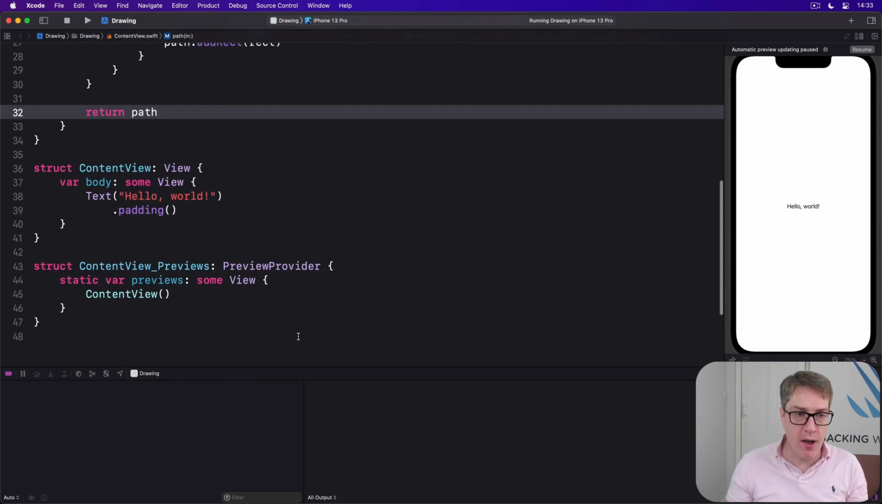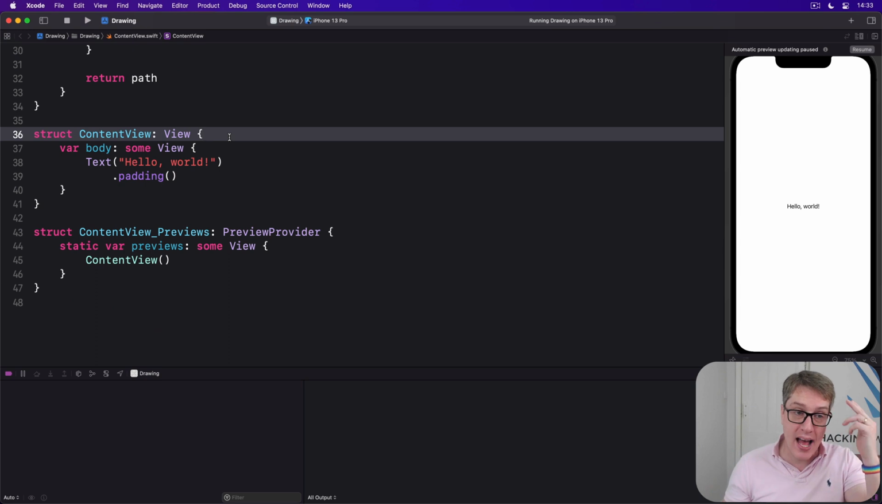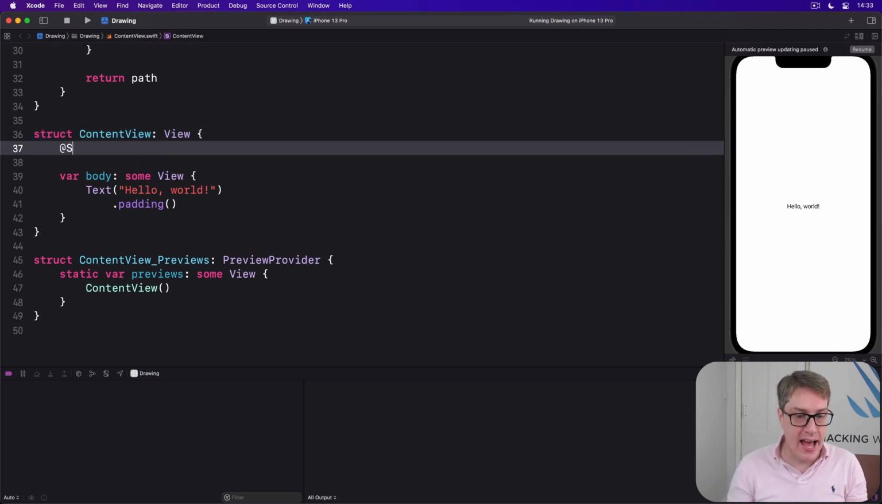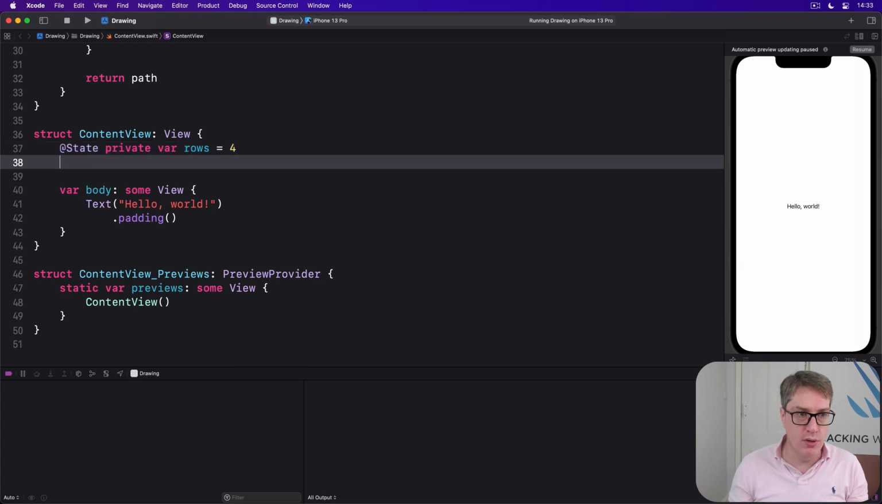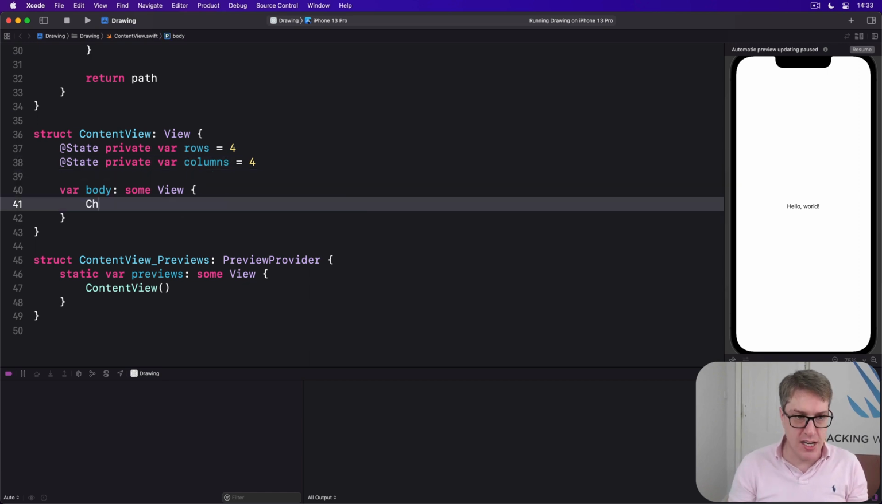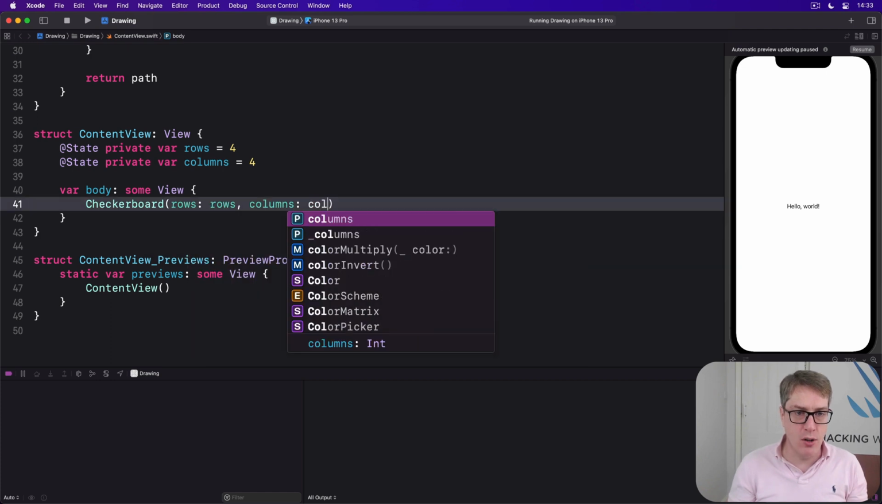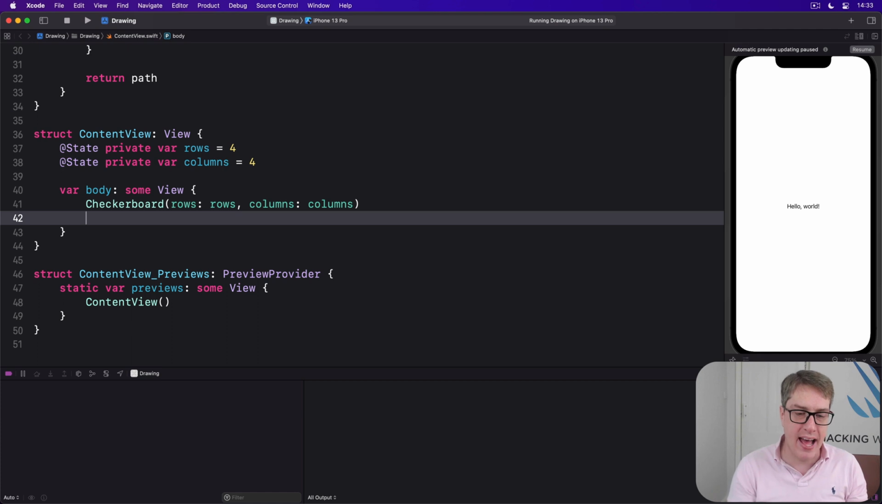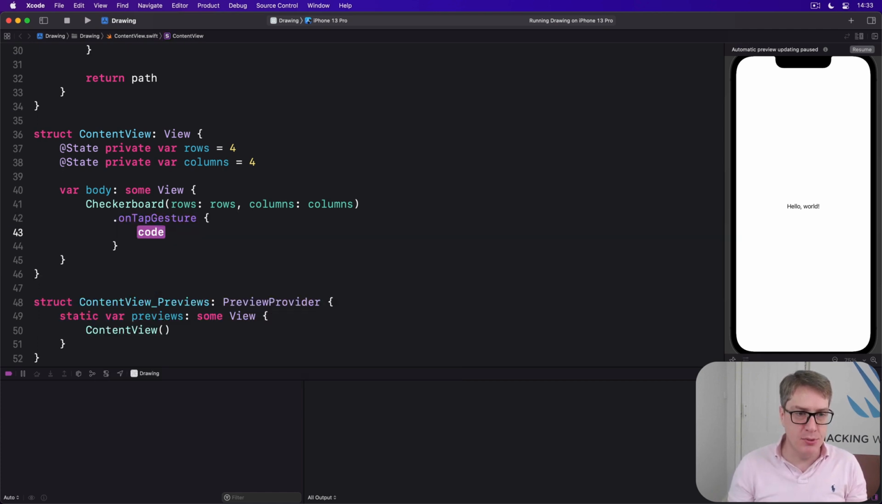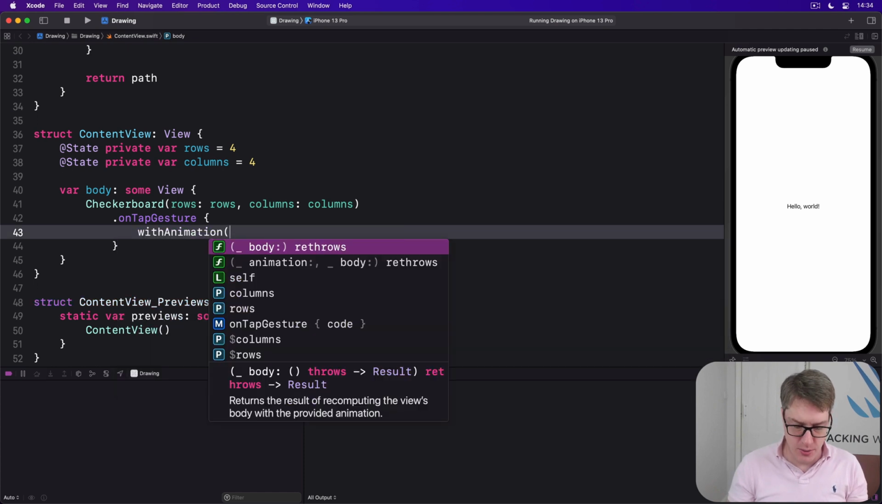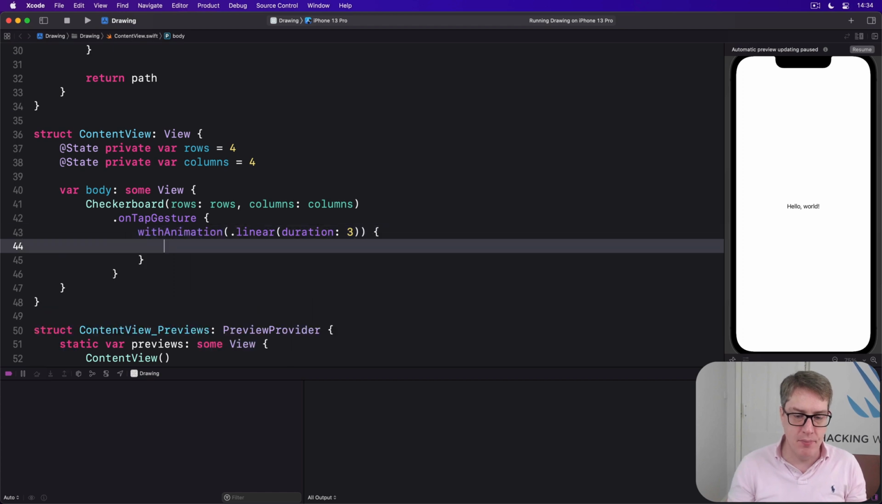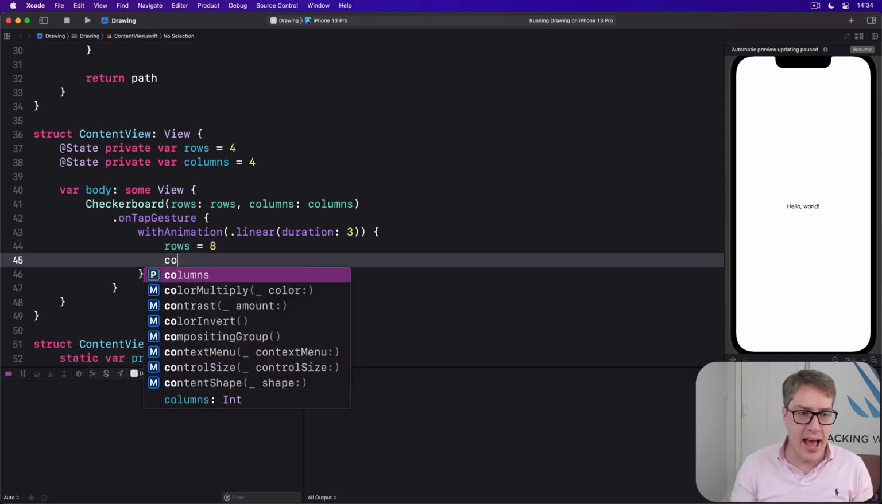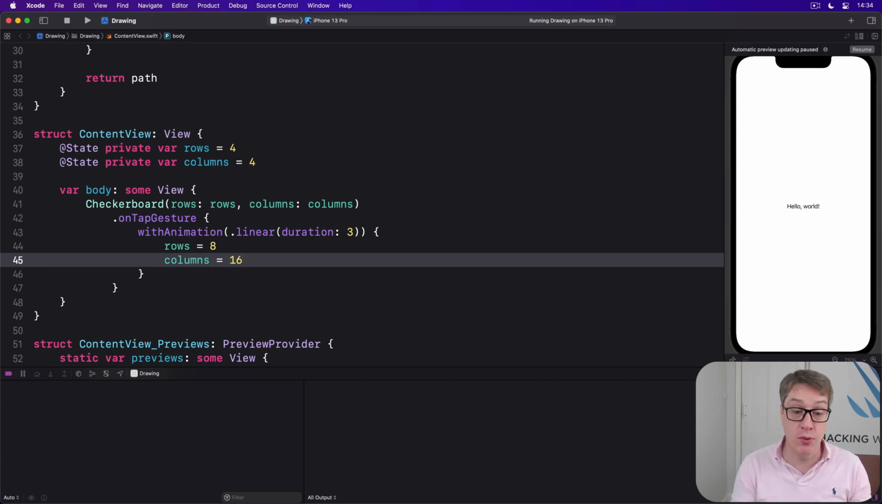We can now make a 4x4 checkerboard down here in ContentView, but we're going to use @State properties to store values for rows and columns, so we can change them over time. We'll say there is @State private var rows = 4, @State private var columns = 4. And then down in our body, we'll say there's a Checkerboard with rows of rows and columns of columns. But when that's tapped, I want to animate this. So I'll say onTapGesture with animation, and I'll use, let's do .linear with duration 3 seconds. I want to animate the rows and columns to a new value. I'll say I want twice as many rows and 4 times as many columns. So lots more data being crammed in.